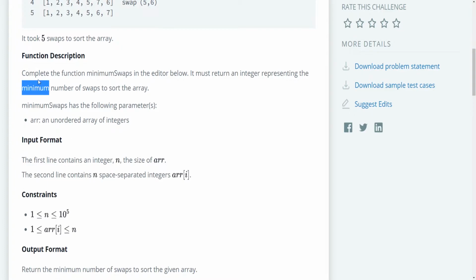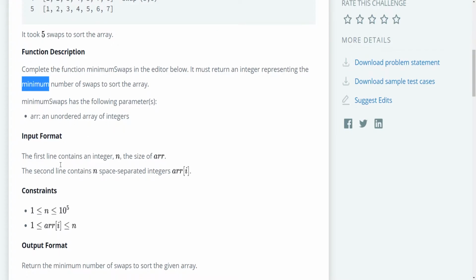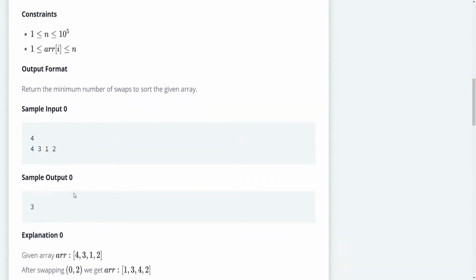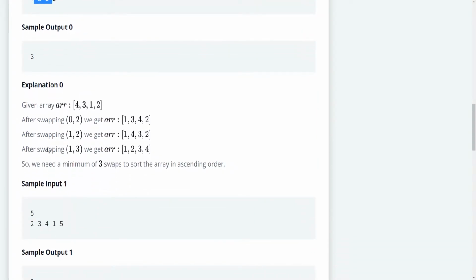I think this scares a lot of people away from this problem, and that's why there's a 30% fail rate, because people are scared of the minimum. I'm going to explain it in a second. I think the explanation is really, really bad here. So they give us their sample input and sample output. They give us this array and say the sample output is 3, and then let's go to the explanation.